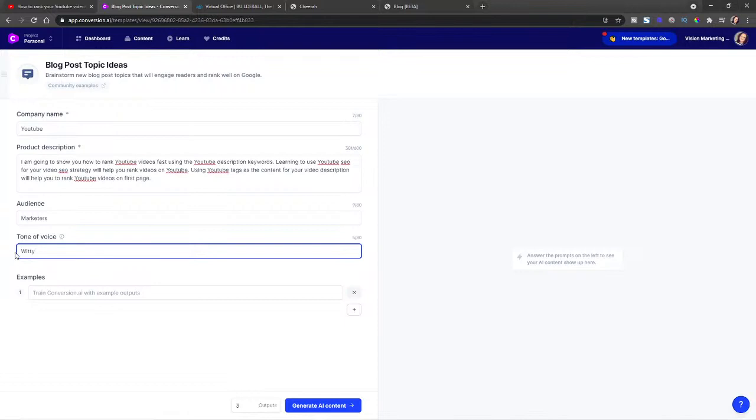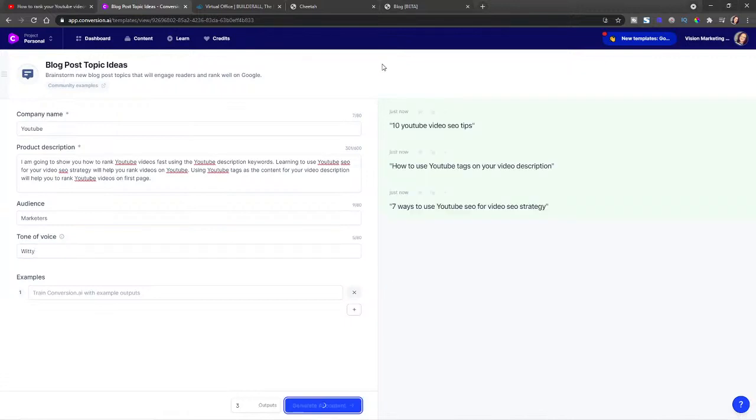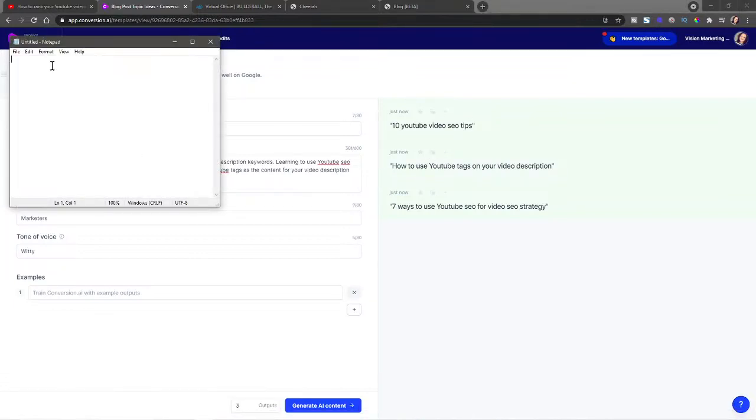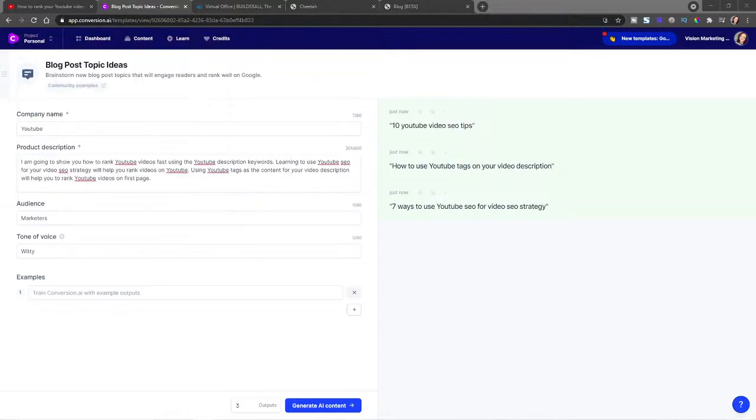Okay. So let's say witty, and we're going to use 3 outputs here so that we have some options, and let's go ahead and click generate AI content. Okay, so now it's giving us some blog post ideas. 10 YouTube video SEO tips, how to use YouTube video tags on your video description, and 7 ways to use video SEO for video SEO strategy. Let's just use this one. For now, and I'm sure there's a much better way to do this, what I've been doing is getting a notepad here and copying these things as I bounce between screens since I'm using multiple things.